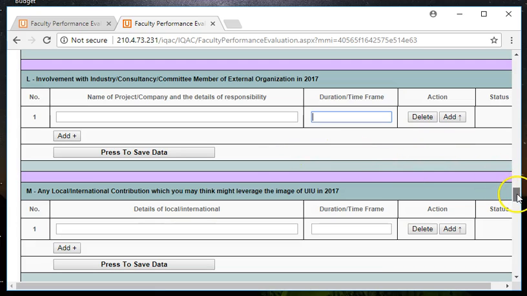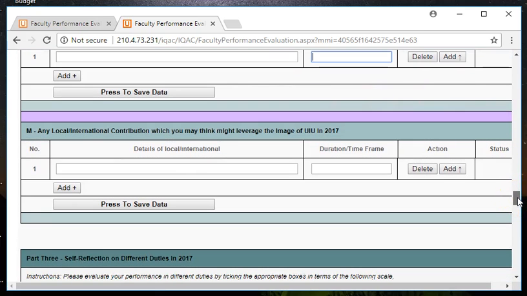The next one, the last one of part 2, is about any local or international contribution which you think might leverage the image of UIU in 2017. It can be a voluntary service, or it can be an invitation by another local or international company where you represent UIU to uphold the image of United International University.